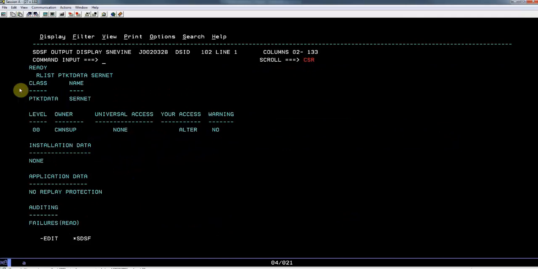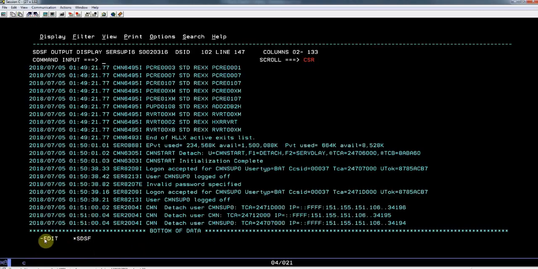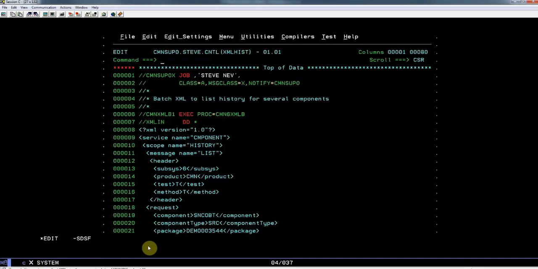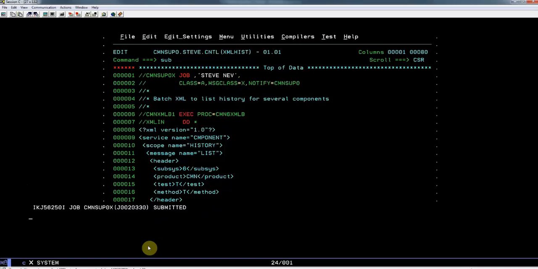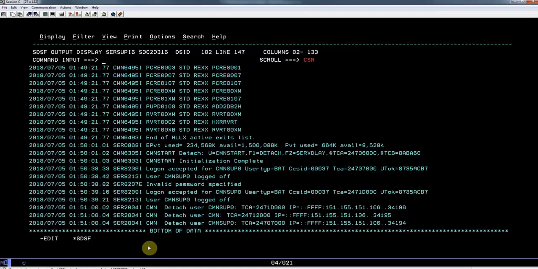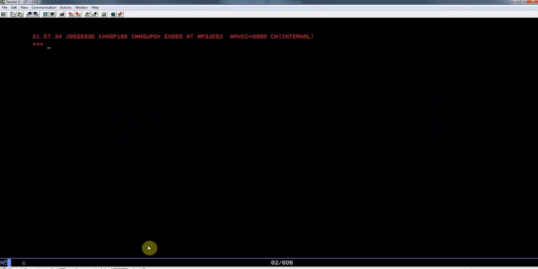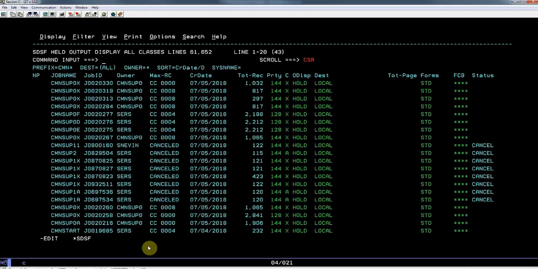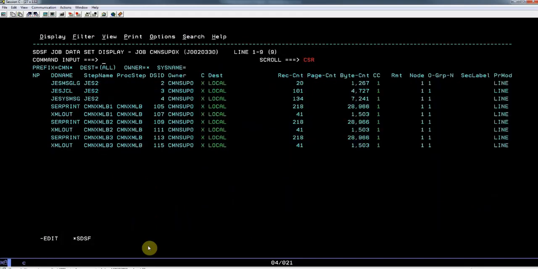You will now see that our PassTicket data profile for Cernet is active and that the application data contains no replay protection. So if we flip back to our user session and repeat that previous test, let's just resubmit exactly the same job. Let's go look at the job output first. You will now see that it completed with return code 0 for all the steps.